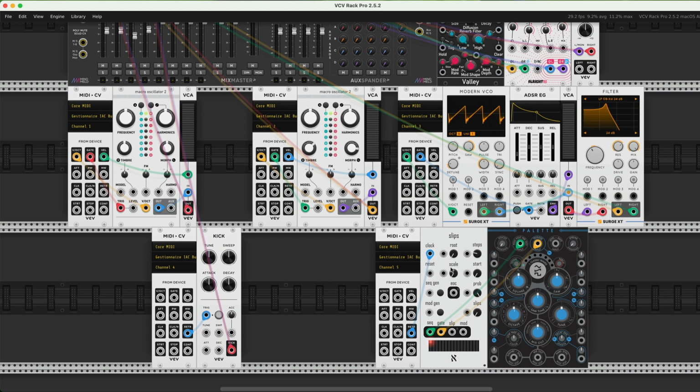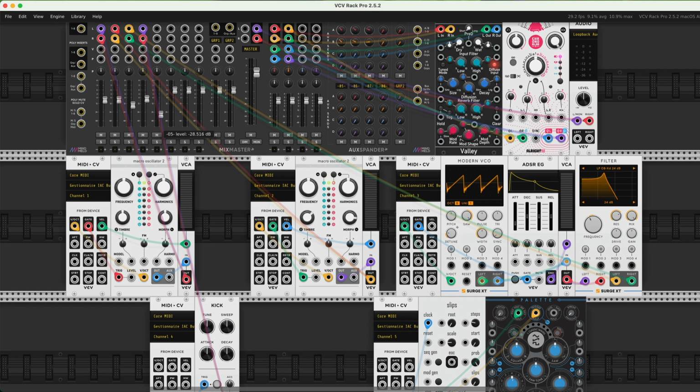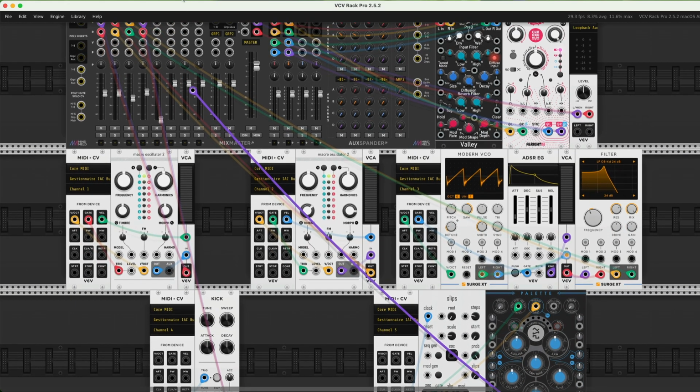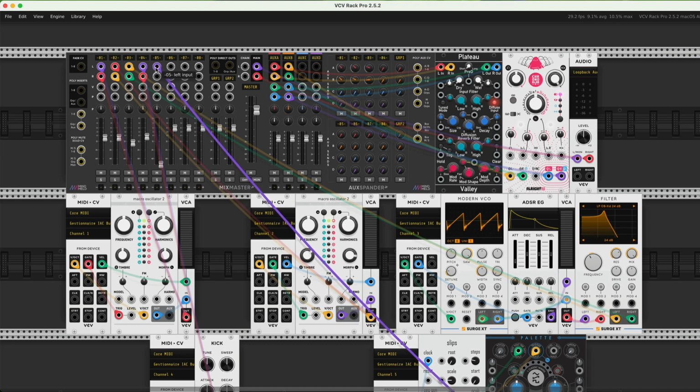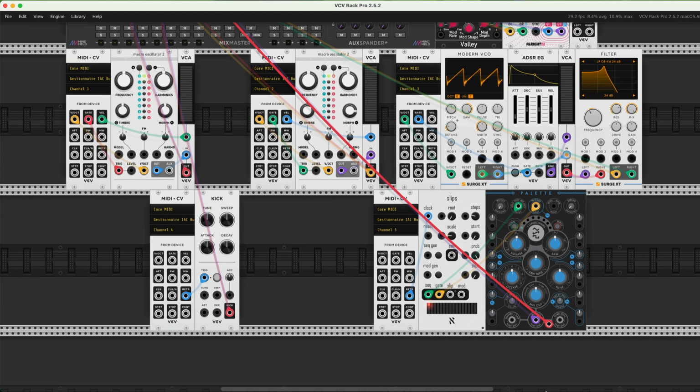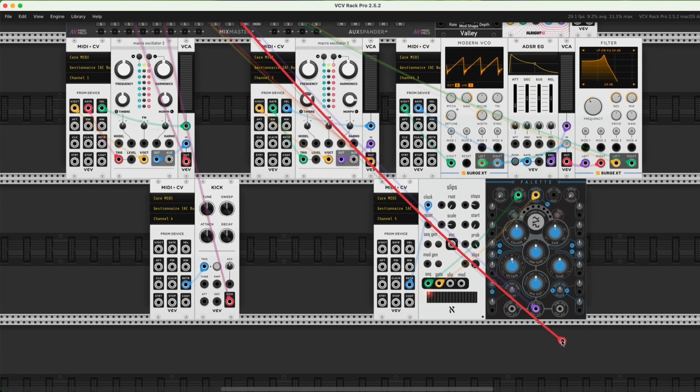We are in C minor, so maybe it will be better if we take the same tonality and just plug Palette here.